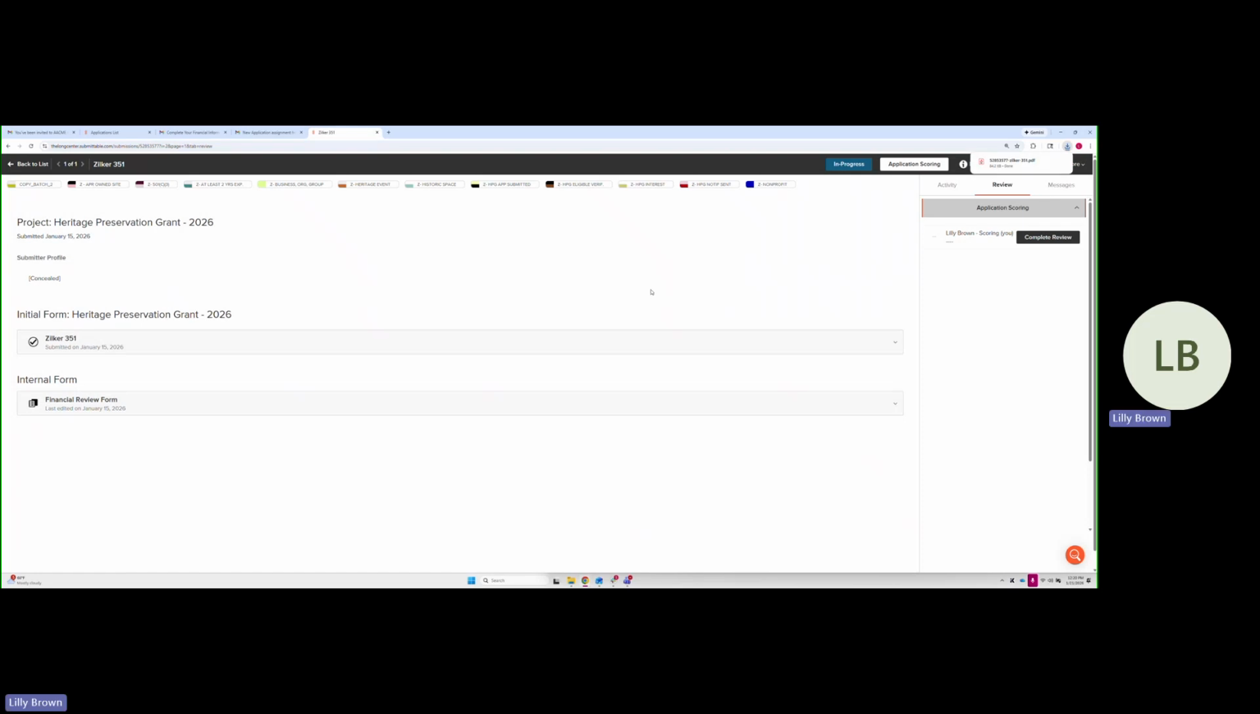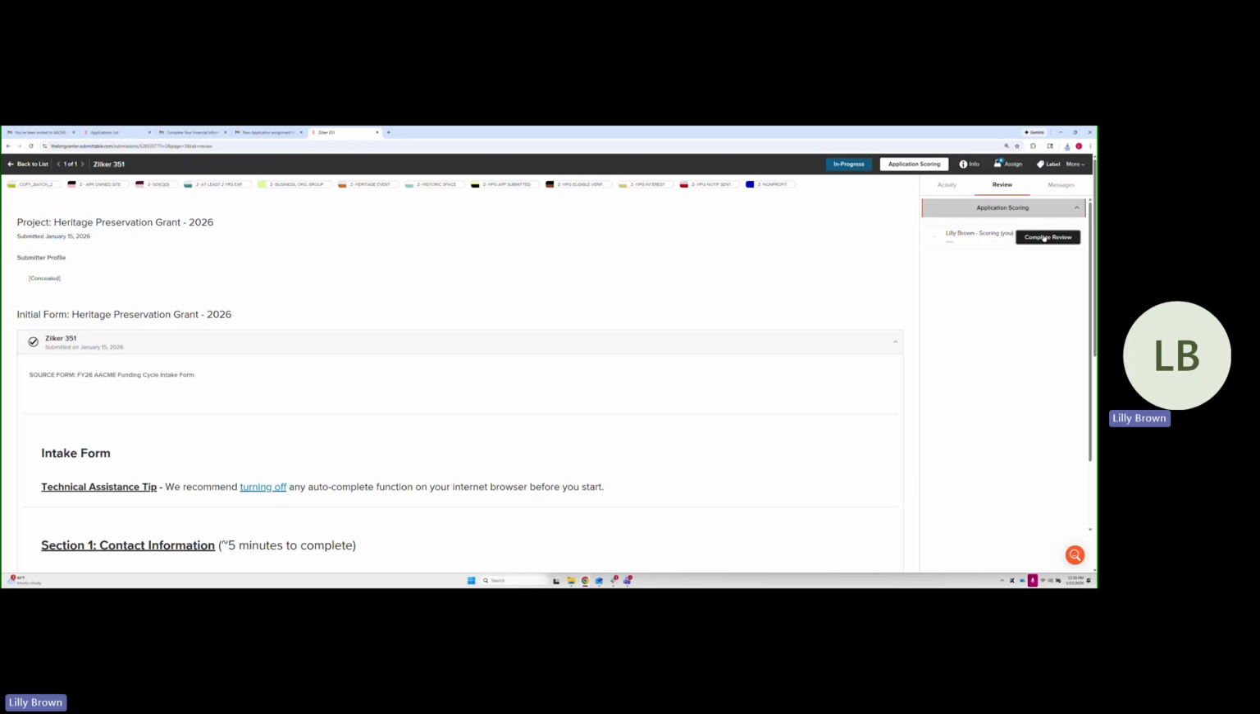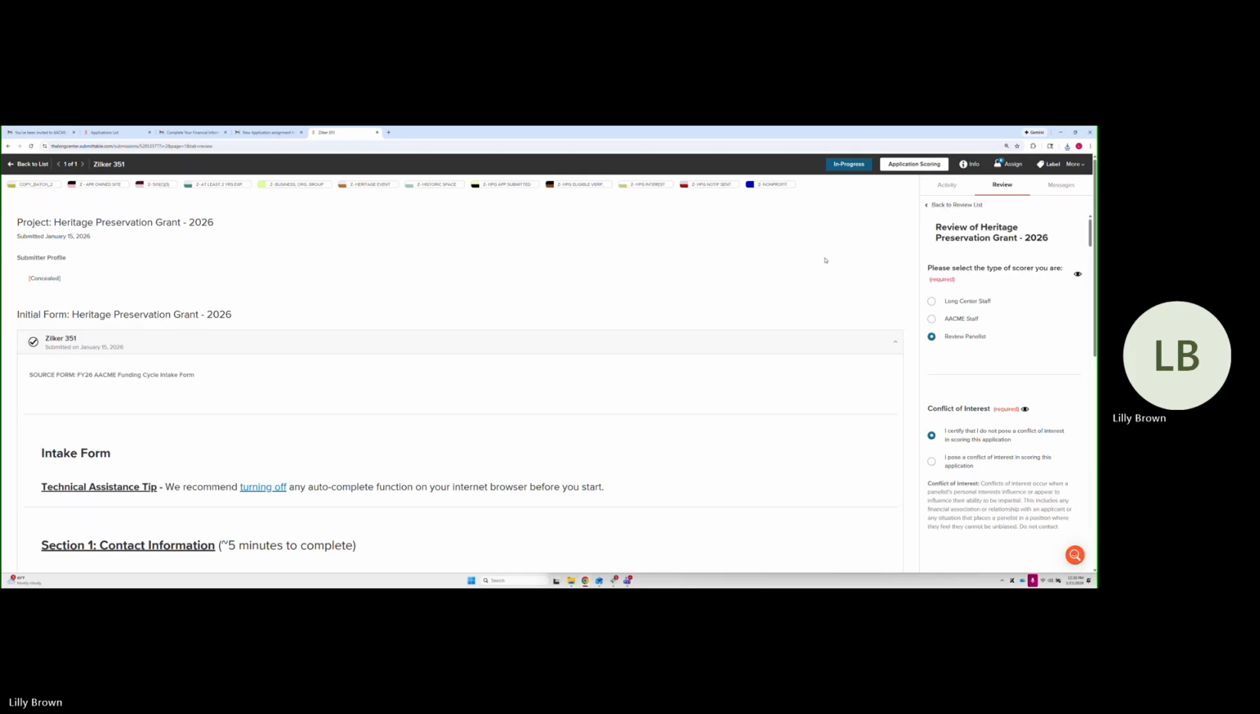The form will then be replicated into your downloads, and you're welcome to work out of it separately outside of Submittable. Now, to begin your review, you'll click Complete Review. You'll then select the type of scorer that you are. You, as a panelist, will select that you are a review panelist.